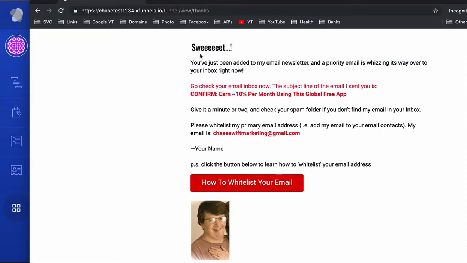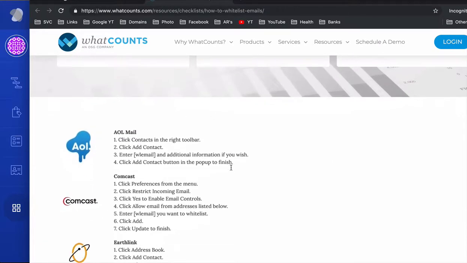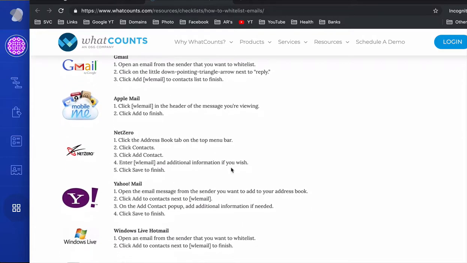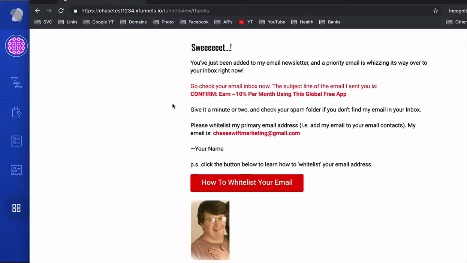If you want to change any of the wording, you're welcome. If you want to put your image, whatever. And this is a page that will help somebody if they don't know how to whitelist or save your email address to their email contacts, okay? So if they have Gmail, those are the steps to add. A prospect will add your name from the traffic wave letter that they get, so they always get your email, okay? That's just a nice step-by-step guide, okay?